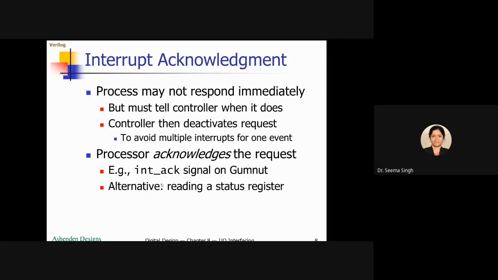For example, temperature has become low. It wants to tell the processor through an interrupt that temperature has become low, you do something. So if you don't acknowledge, the IO controller will keep on giving many interrupts for that one event only. So as soon as the IO controller gives an interrupt request, the processor has to give an interrupt acknowledgement, so that it understands that now the processor will be doing my work, and it keeps quiet till the processor comes and does it. So that is how the processor acknowledges the request.